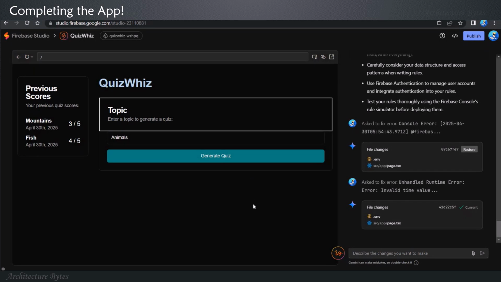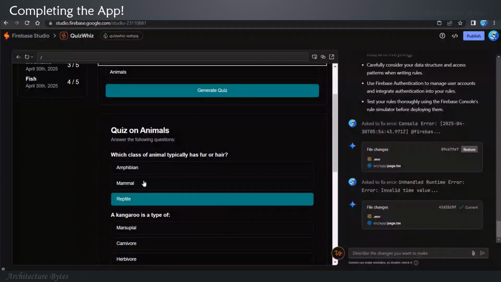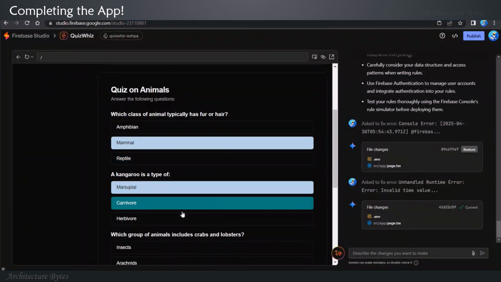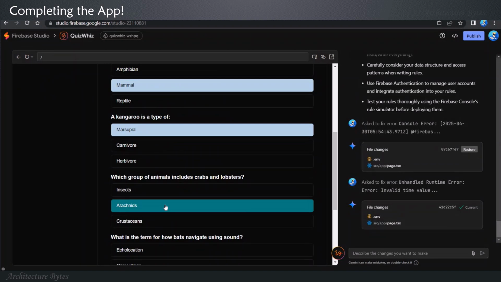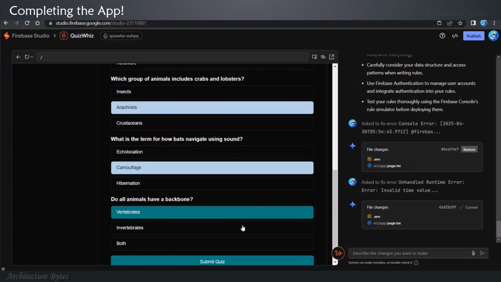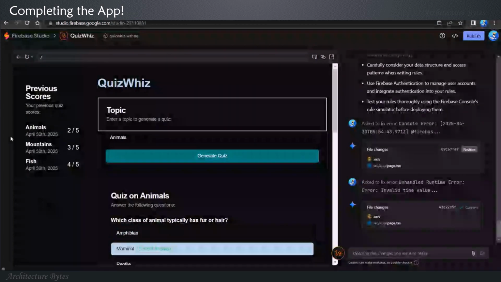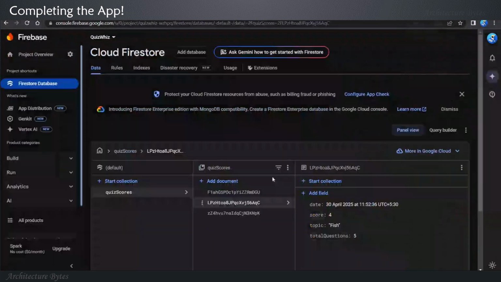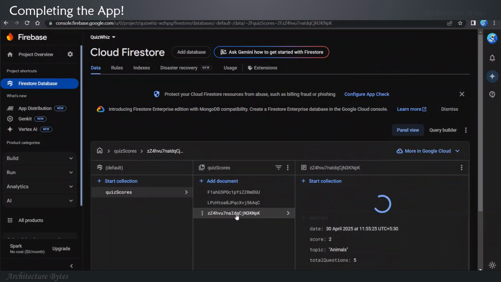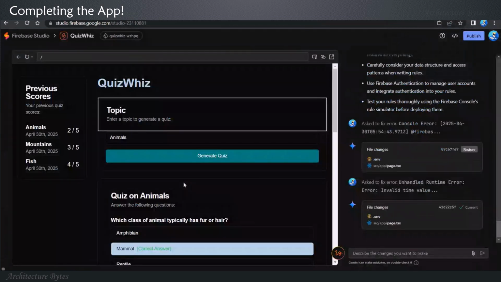Another topic, animals. Hit generate quiz. Select some answers. Right? And then hit submit quiz. Score 2 out of 5. Okay, there you have it. And here you can see there is an additional document in the database. In Firebase console, we can see that, right? So now this is working on expected lines.